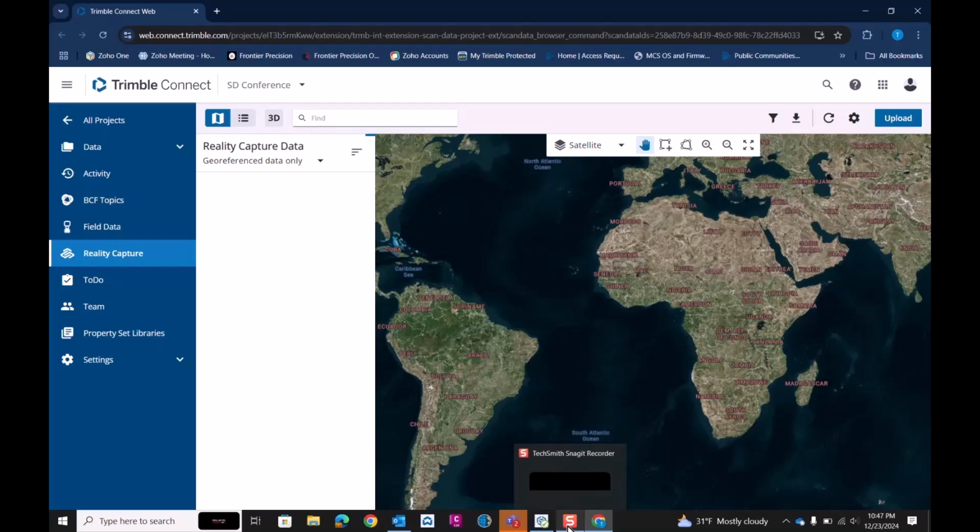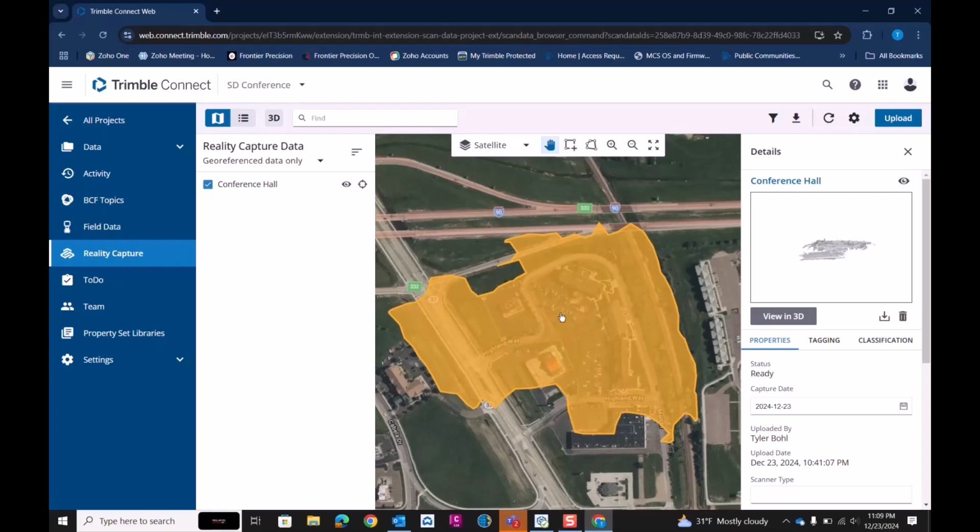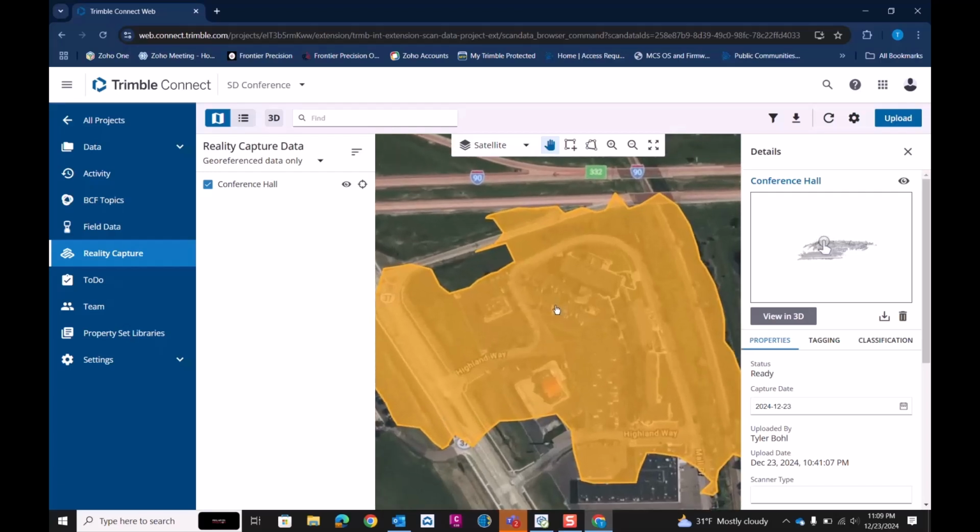And since this scan was post-processed and is georeferenced, Reality Capture will highlight the area around the point cloud and show it in a satellite view. You can see on the right-hand side the properties of the scan. There's just a bunch of information there, such as the date, the amount of points, the file size, things like that.